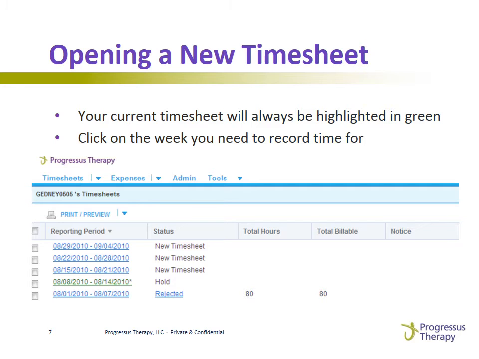Your current timesheet will always be highlighted in green. Click on the week that you need to record time for.